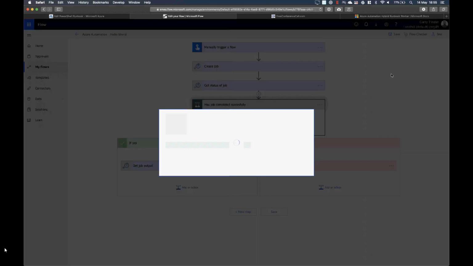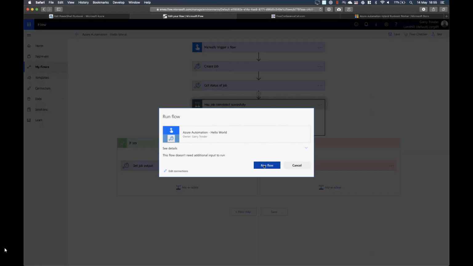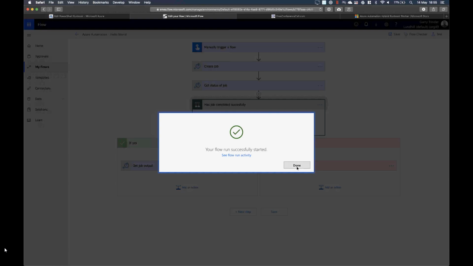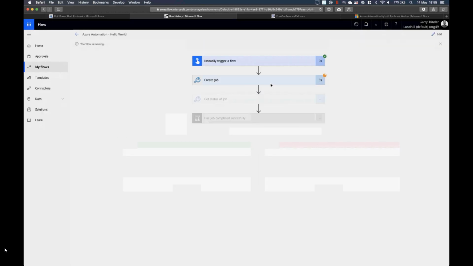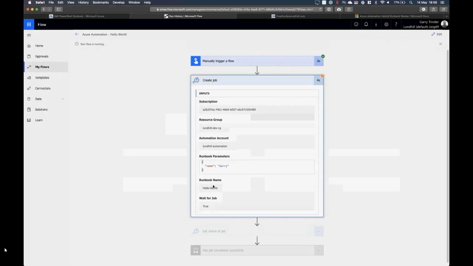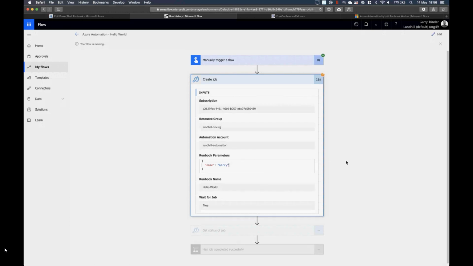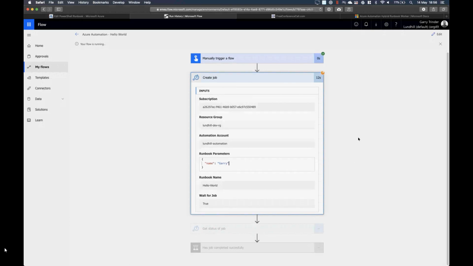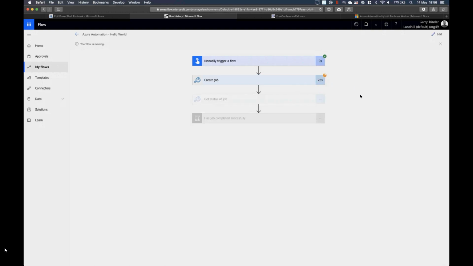So all I'm going to do is quickly test this and go through it. I'm going to hit run flow. Done. So it's gone into the first step. You can see it's passing through the parameter as JSON. There's going to be a little bit of a delay whilst we're waiting for the worker to spin up. It usually takes a few seconds.